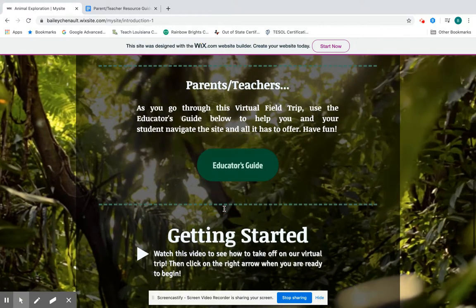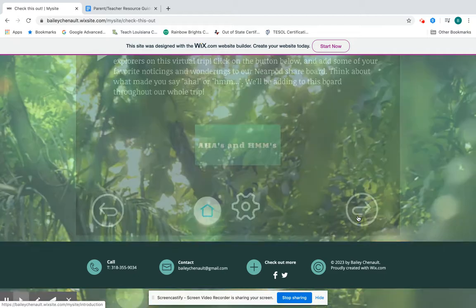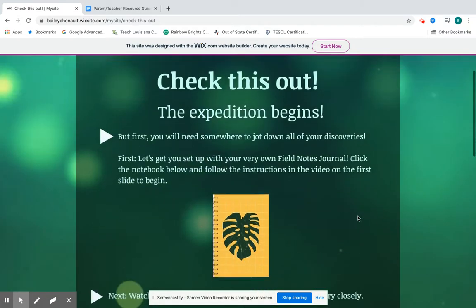So as you navigate through the site, we have left and right arrows for you. When you get to the bottom of a page, you'll just click the right arrow. That will take you to the next page of the site.